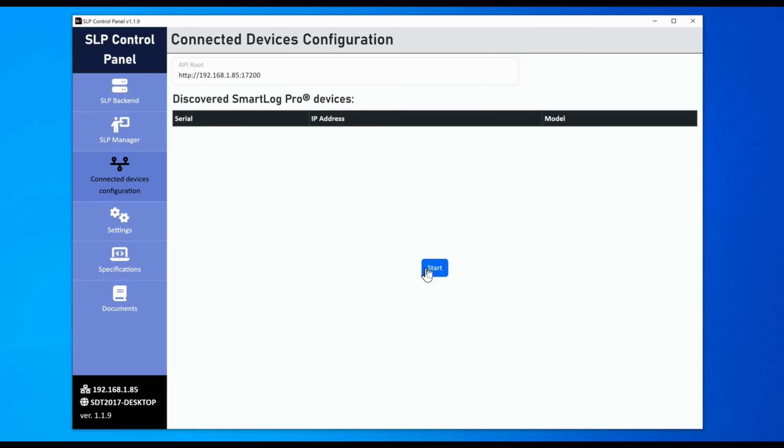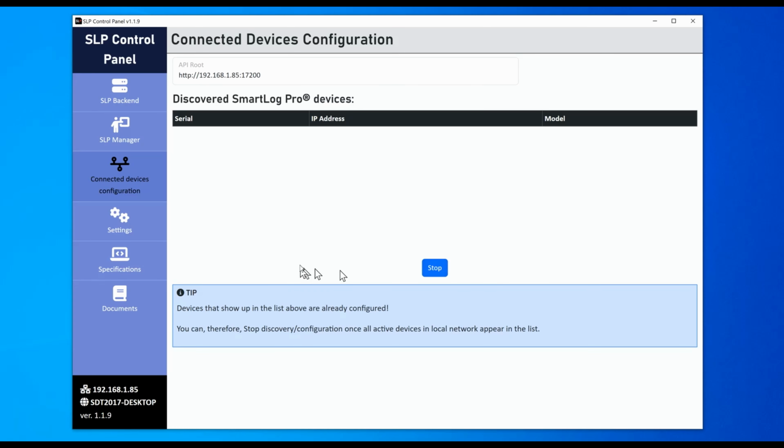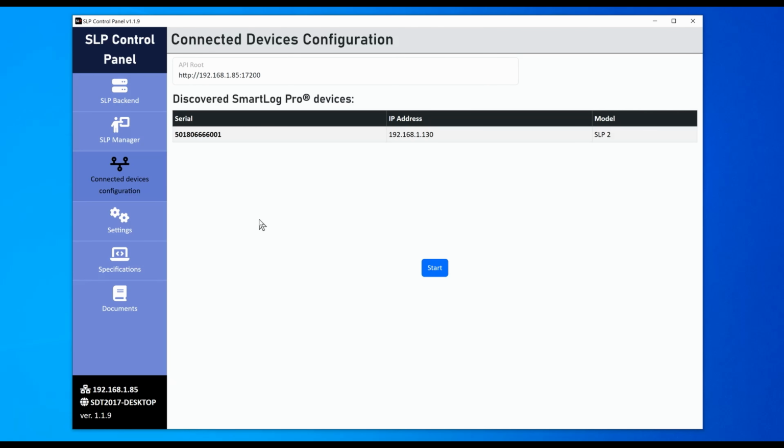To begin, you simply click on the Start button, and then you tell it yes. And all connected devices should appear on this list in the section here, just after a few seconds, as you saw there. Once the devices are configured, there's no need to leave this broadcast active. You can just stop it and then exit out.